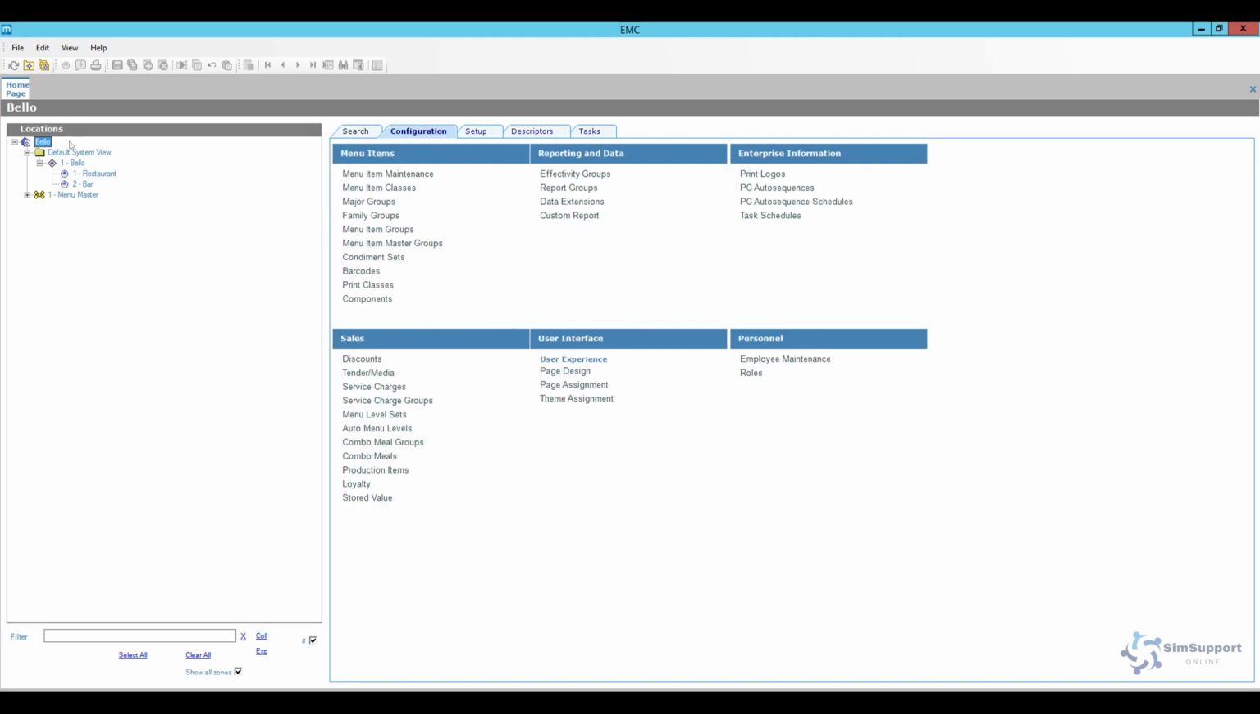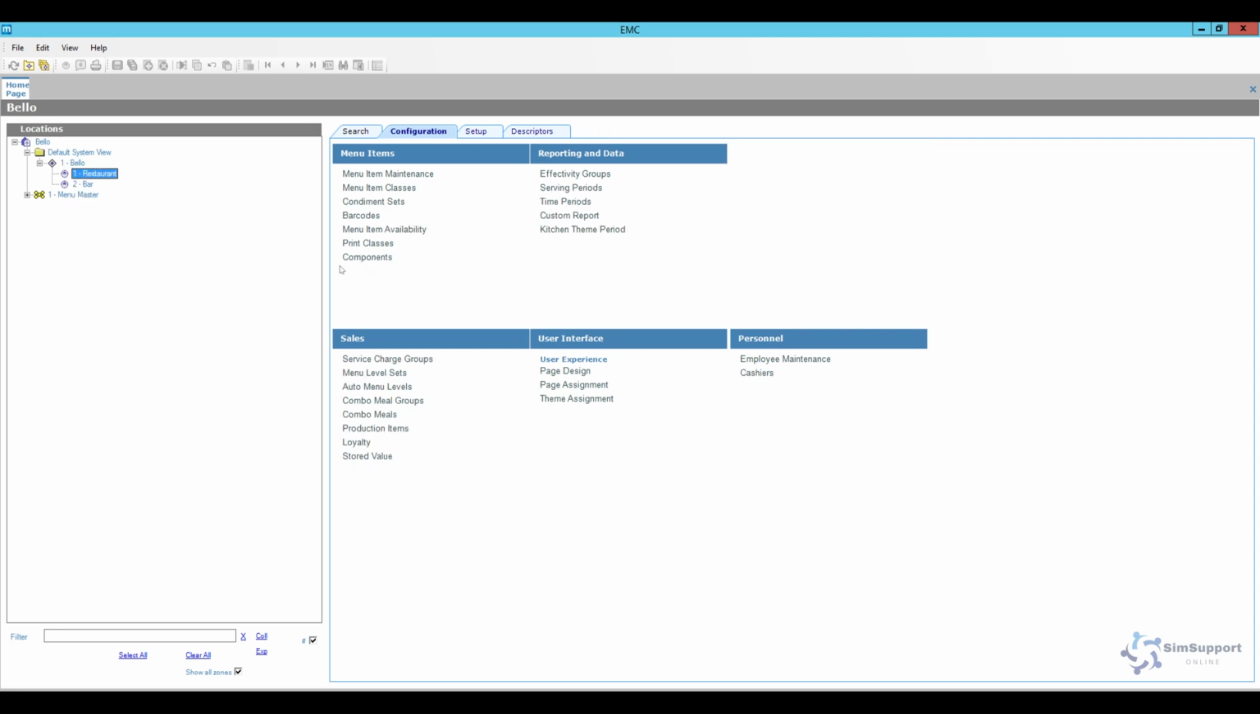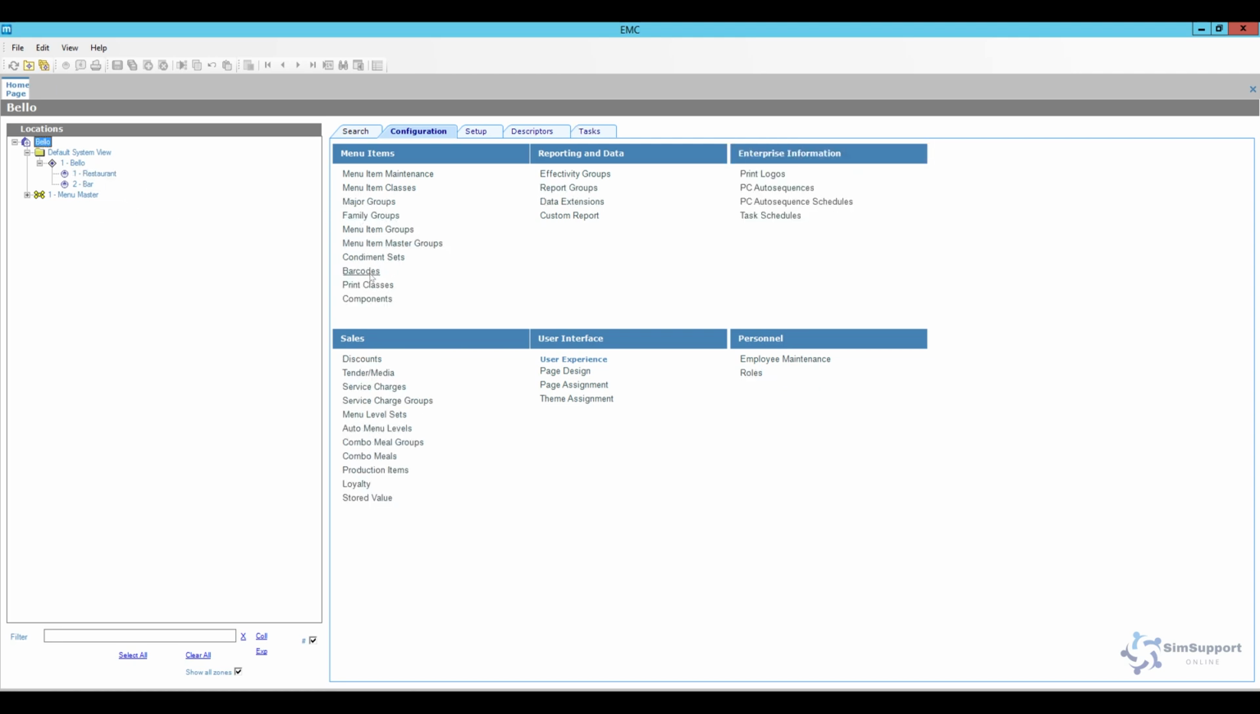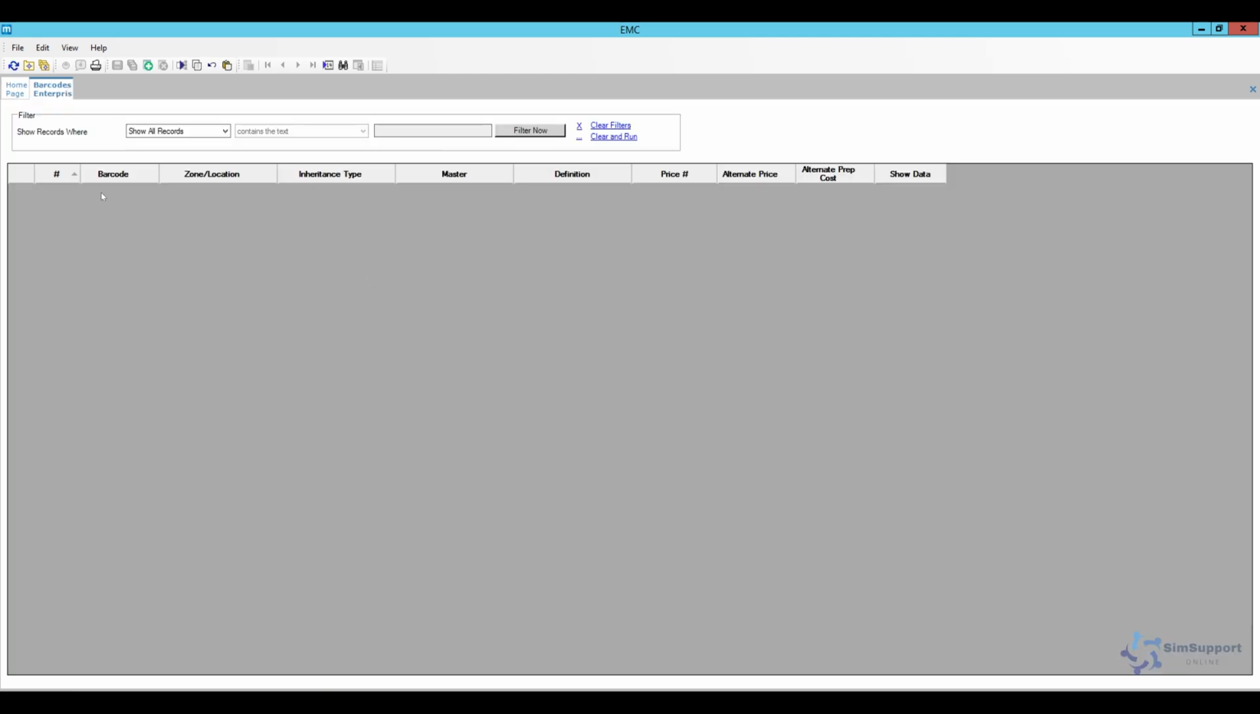I will open mine here at the enterprise level, but barcodes are available also at the property and revenue center level. So if you only want to add them here and it doesn't mess around with anything else in the enterprise, you can add them further down. So I'm going to open this up and I don't have any barcodes here. What we're going to do is start adding records and link the barcode number to a menu item master.